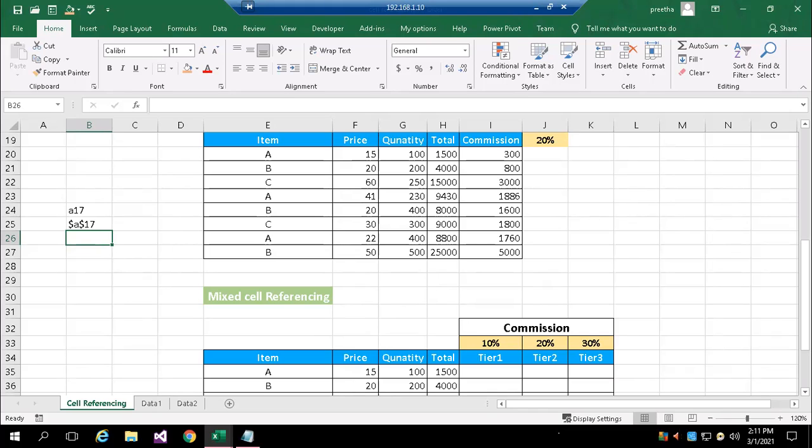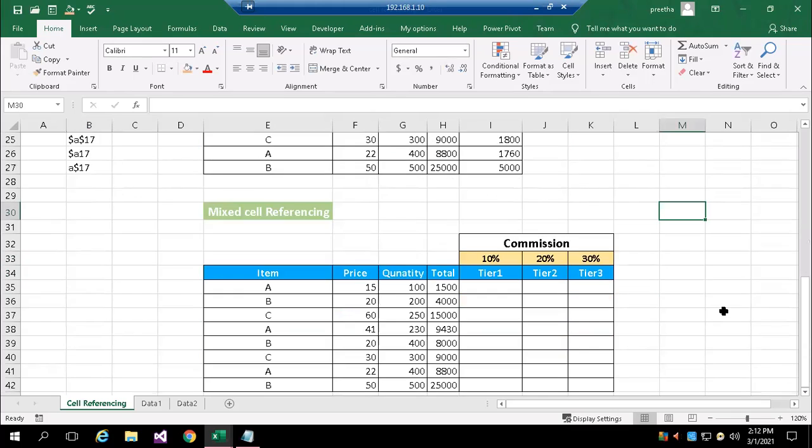So an example is $A. I don't put $ on the row, only 17 I will use. So 17 is relative, or A could be relative, and the row can be dynamic. So if you add a dollar on either one side, the row side or the column side, then it is called mixed cell referencing. So you can see this example.